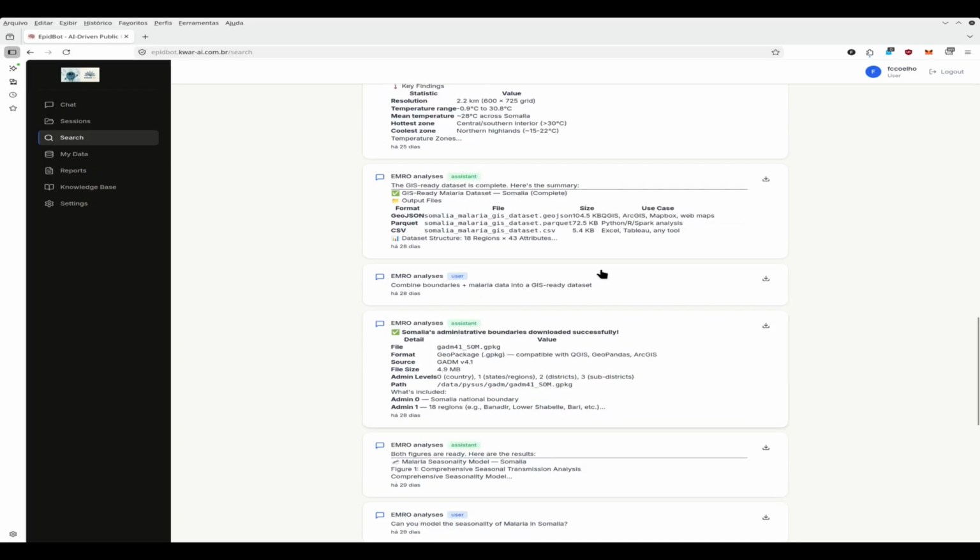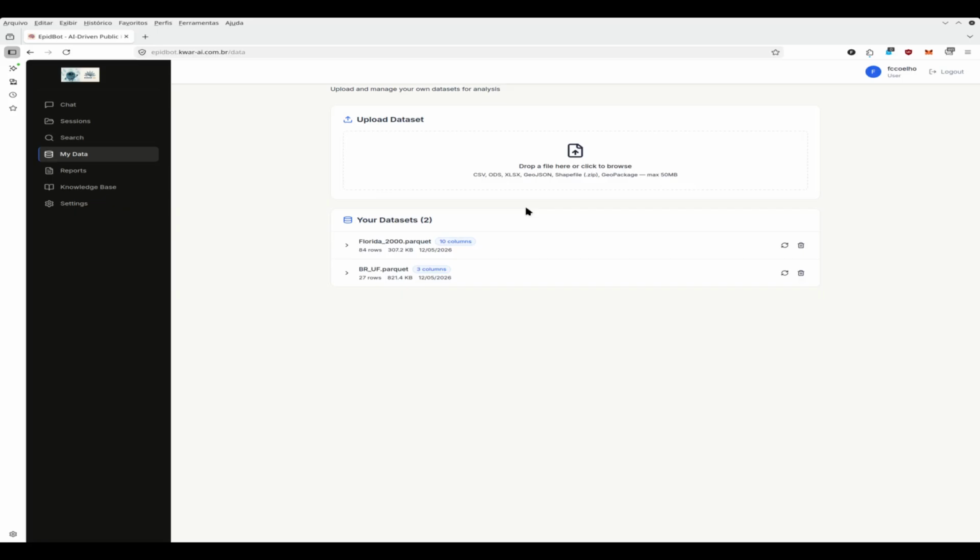to re-access. I can also enrich the public datasets that are already available to EpidBot with my own datasets that I can upload, and these datasets remain private to me as a user, not being exposed in any other way to other users of the platform. So this gives you enormous flexibility to analyze sensitive data that only you have access to.